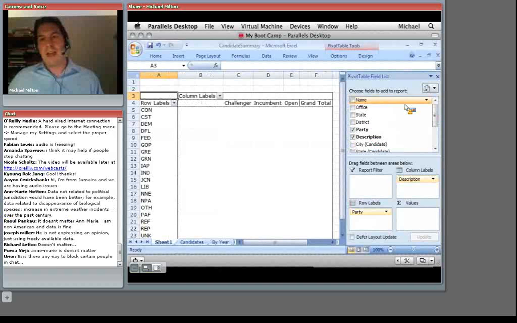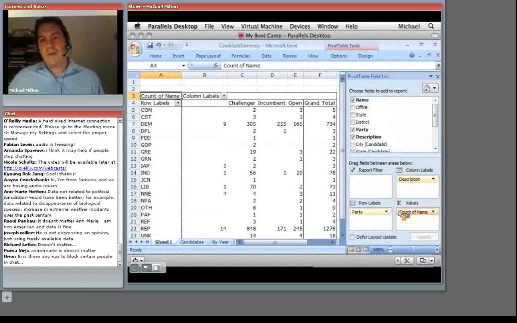And now all I have to do is select the data that I want to include, and if I drag name into the values box, it will give me counts, as you look over here in cell A3, of the individual elements in the name field. So basically, this table is exactly the same table we looked at a moment ago. If I highlight this field now, it says 305.